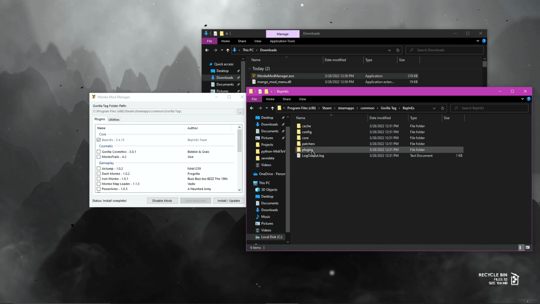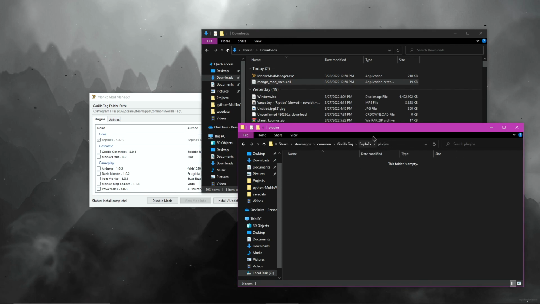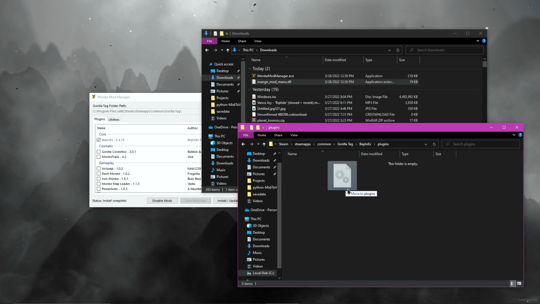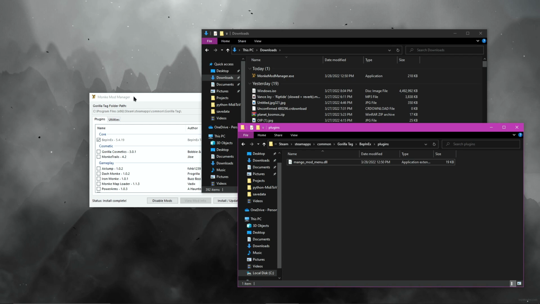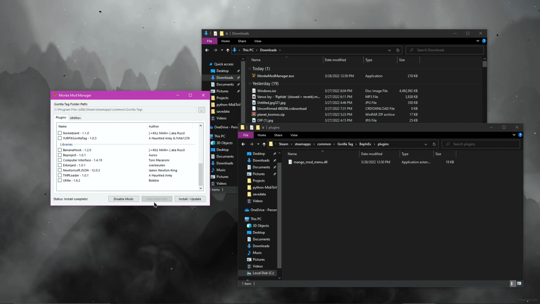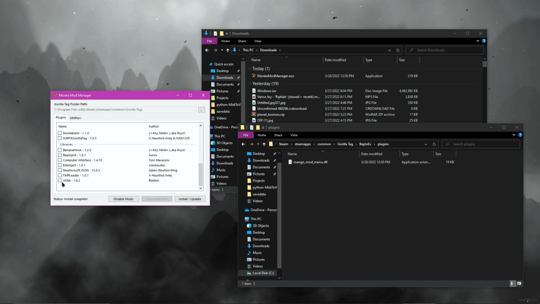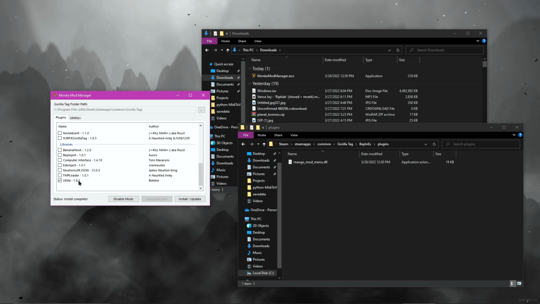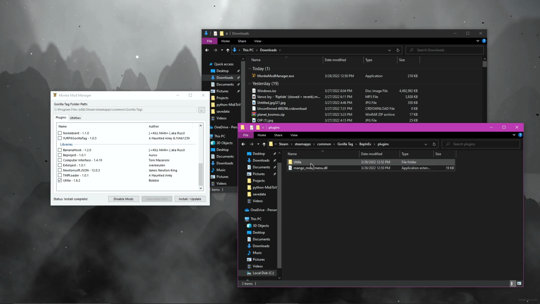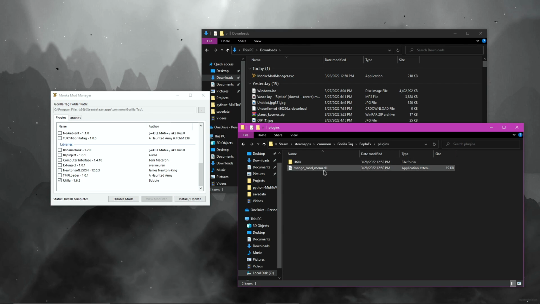Now what you want to do is open plugins. Once you're in the plugins folder, drag and drop the Mango Mod Menu into the plugins folder. Now go back to the Monkey Mod Manager and press install/update again. Once you've installed it again, scroll all the way down and checkmark Utilla, and then press install/update again. Then in the plugins folder, you should see Utilla and Mango Mod Menu.dll.